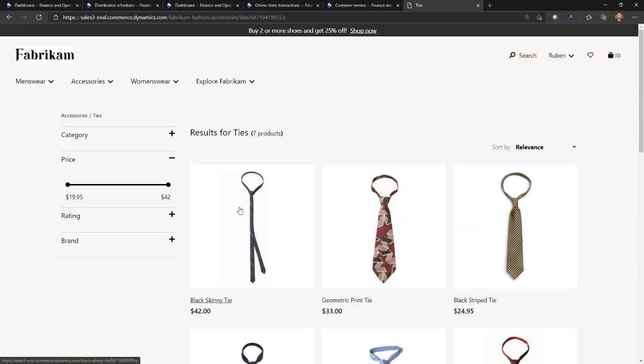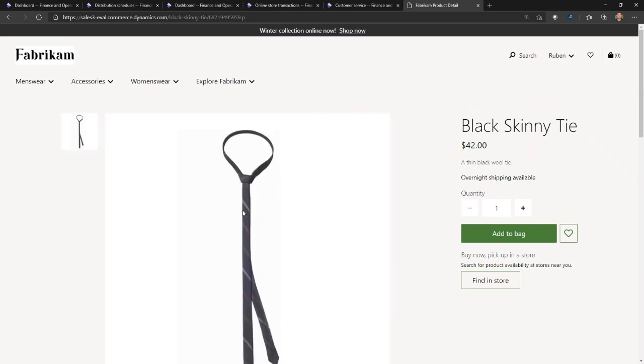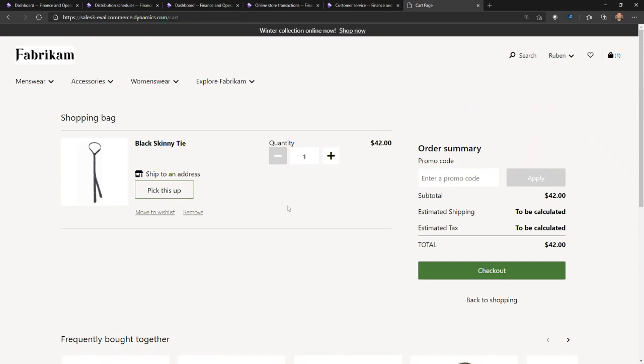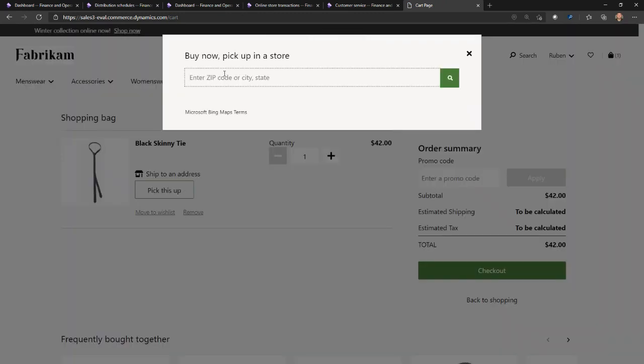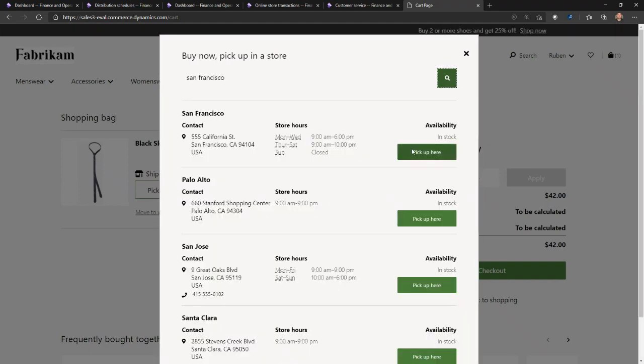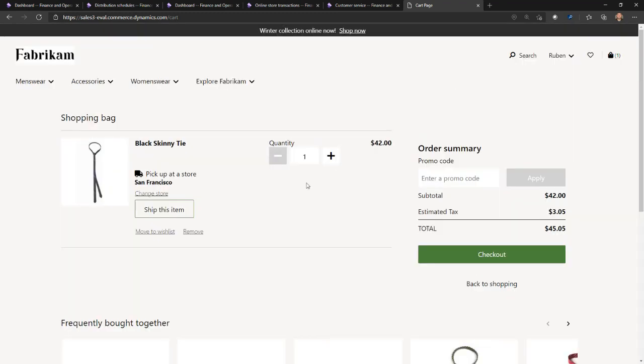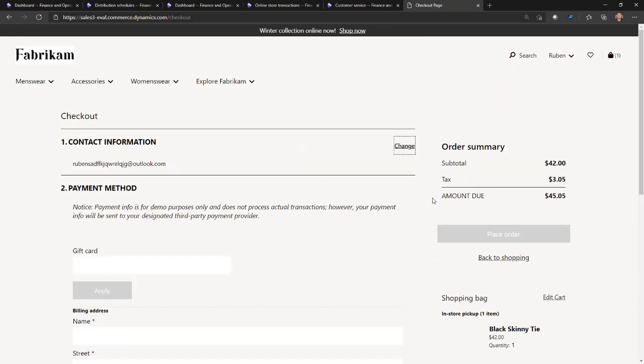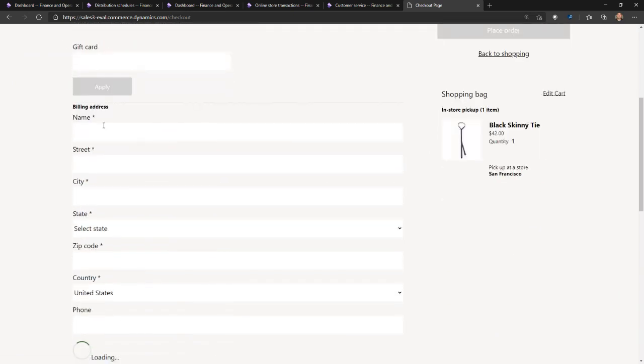I find this black skinny tie that would look really good with the shirt I'm wearing. So I'll select this tie and add it to my bag. Now I'll specify that I would like to pick this tie up, in the San Francisco store. So now I'm designated for pickup at store, and I'm satisfied with my purchase, and I'll go through checkout. Now I'll provide some billing details.